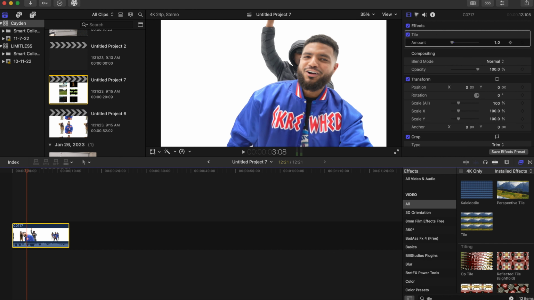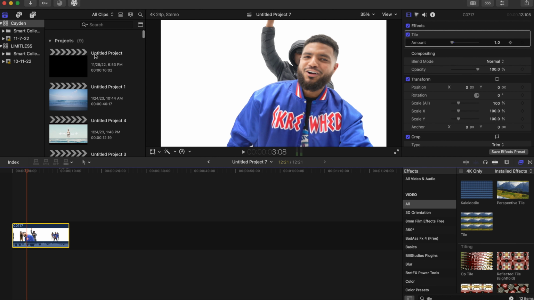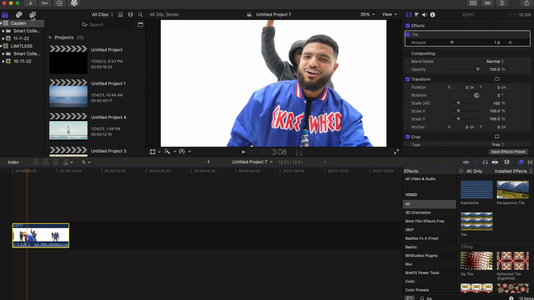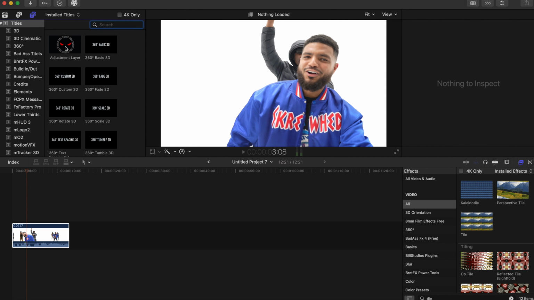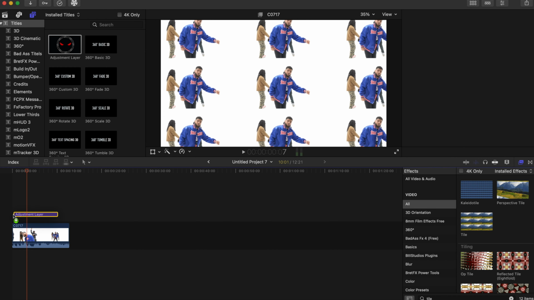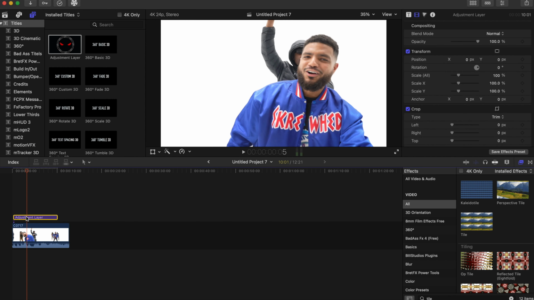So if you want to do this and make it look even better, you can get an adjustment layer. If you don't have one of these, this is just extra, by the way, you can just look on the internet and type in free Final Cut Pro adjustment layer.